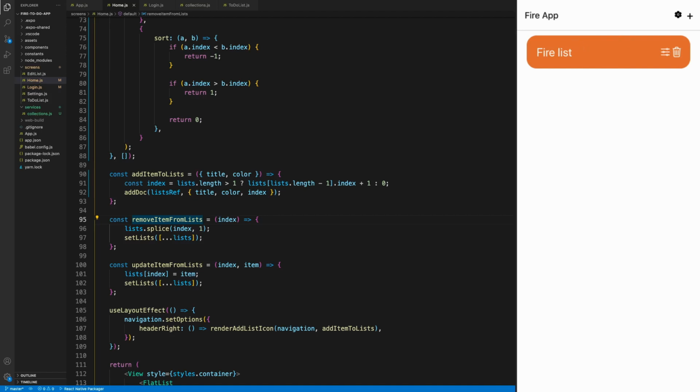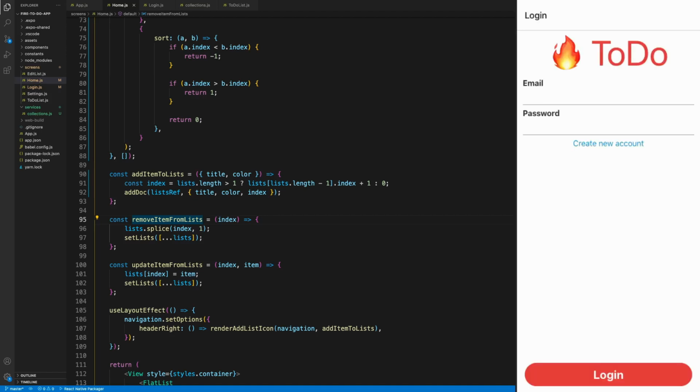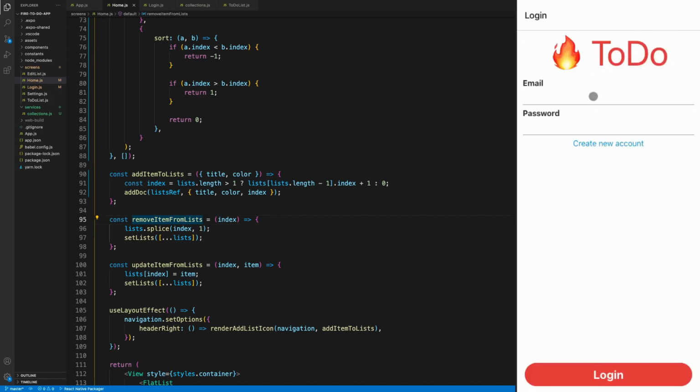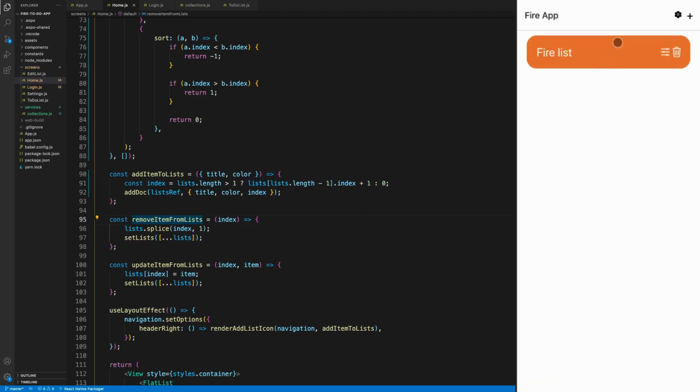Now let's go ahead and refresh this. And you'll notice we still have fire list. It hasn't reset or anything. I can also go ahead, log out, and log back in. And we still have the fire list, so we're officially storing it.